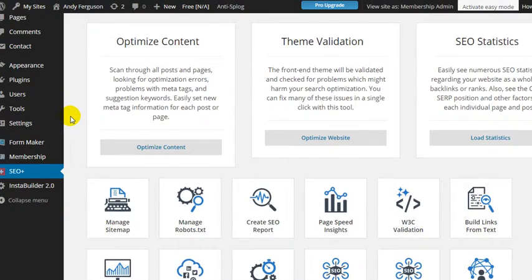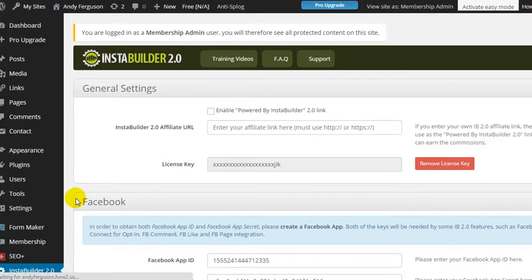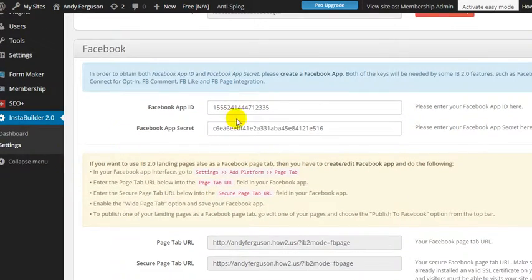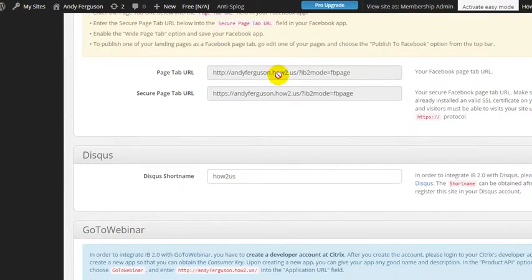But I'm going to show you a new way of doing it, which is this instabuilder, which I've set up for you. So first of all, we'll have a quick look at the settings. I've actually already done this for you. I've created a Facebook app for you, so that people can comment via Facebook comments if you want to add that. You don't have to have it, but if you want it, it's already built in for you. You don't need to worry about this.